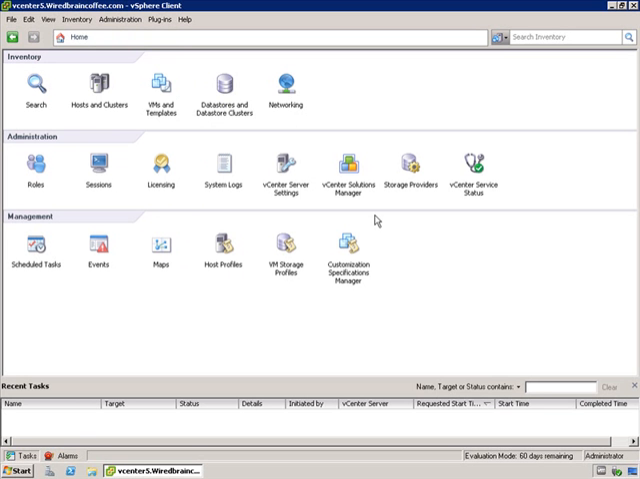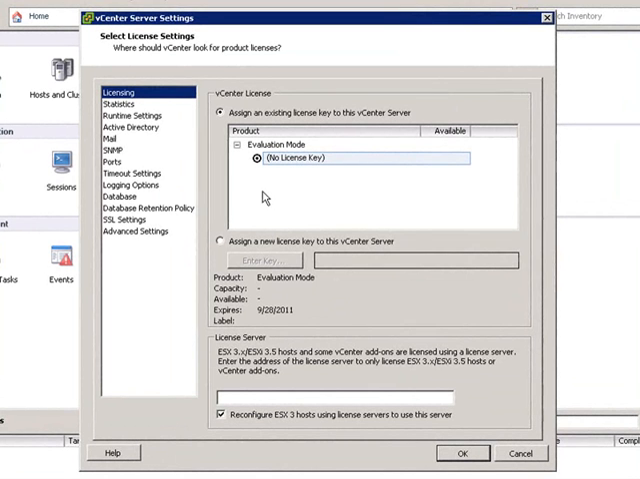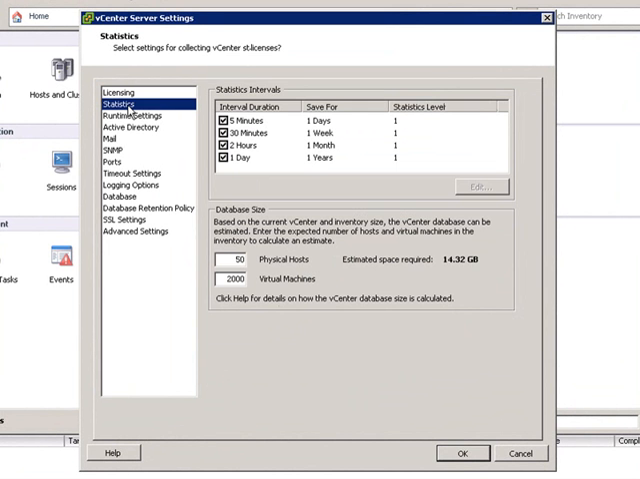So if we go into vCenter Server Settings here, you have a number of things that you can configure. Obviously, again, you have licensing. So if you wanted to manage licensing from here, you can do the same thing. We briefly spoke about the statistics earlier, and especially about the database calculator here. So I showed you how you can add the number of hosts that you're expecting, the number of virtual machines, and it will tell you how much disk space you need at the database level.